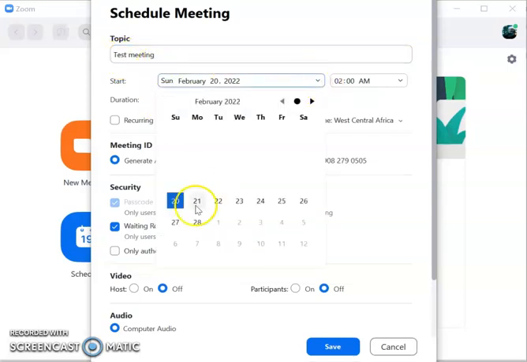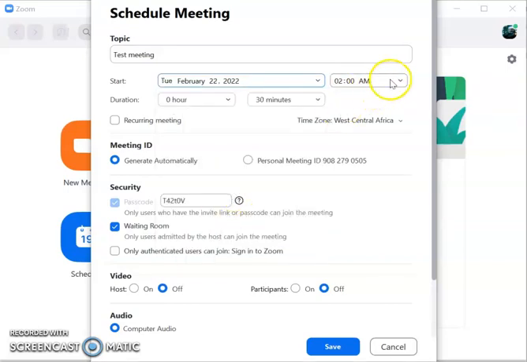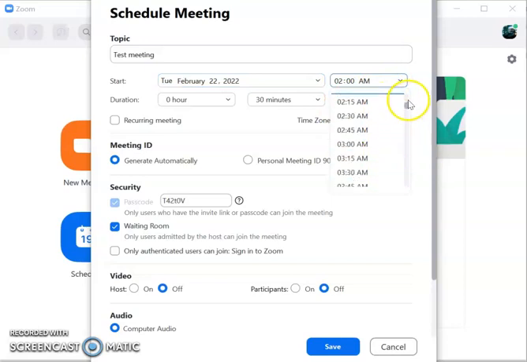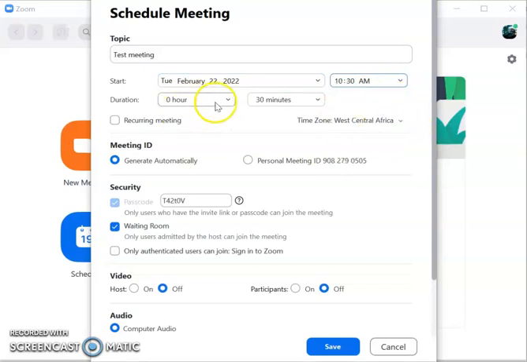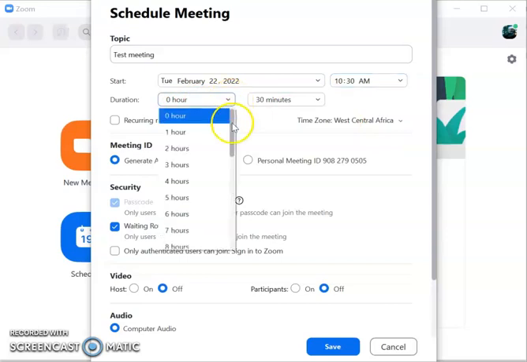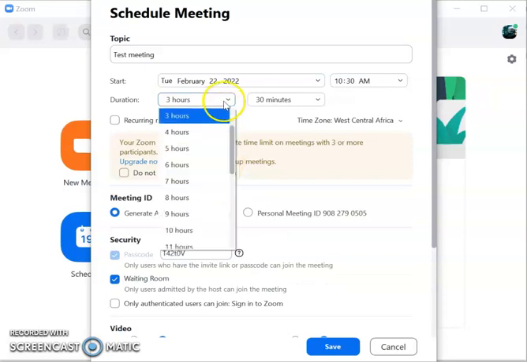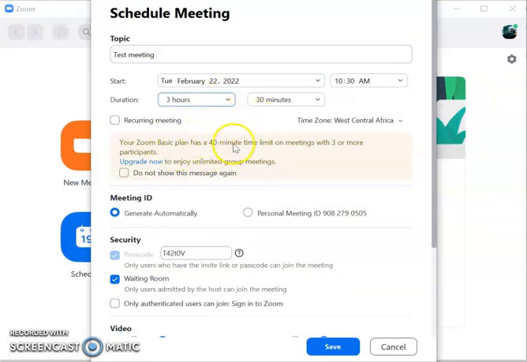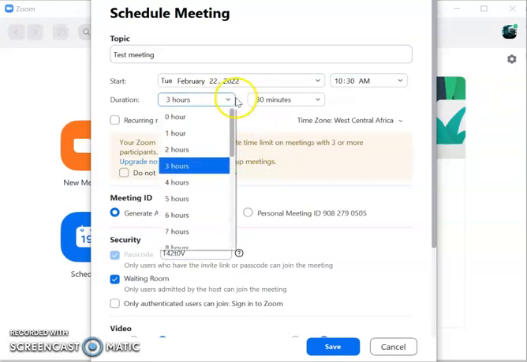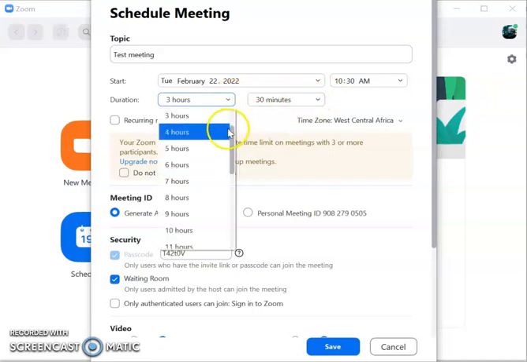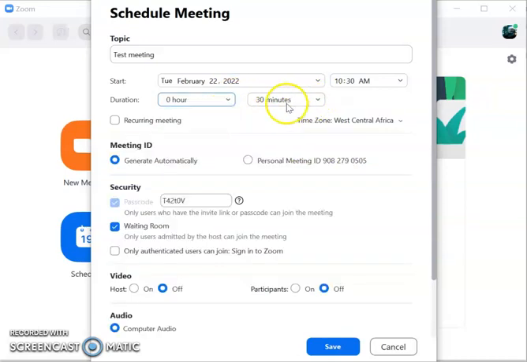So select the date. If the date is on a Tuesday 22nd, you take the time, just select the time of your choice, and it's always good to include the duration of the meeting to enable your invitees have an idea of how long that meeting will take. I'm using the free plan for this demo, and that is why it's giving me a 40 minutes time limit. So let's leave it at 0 hours and 30 minutes.